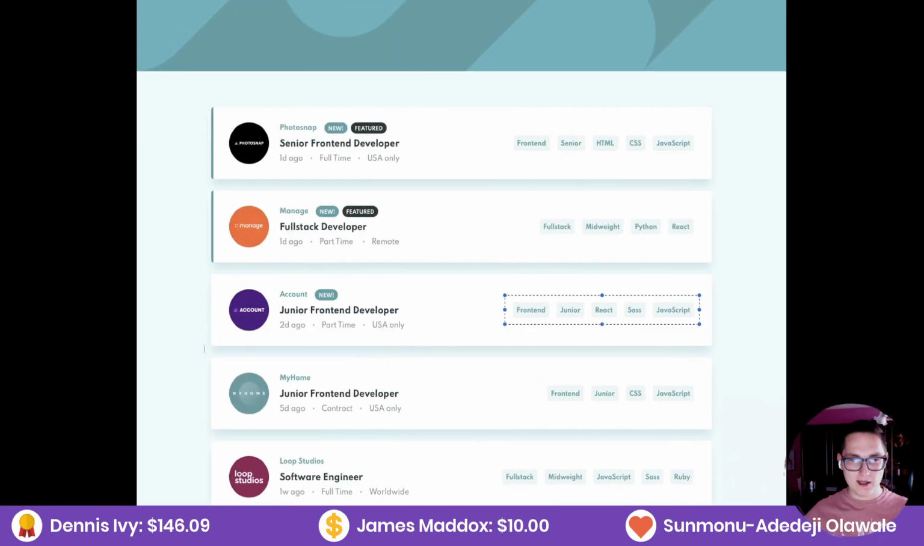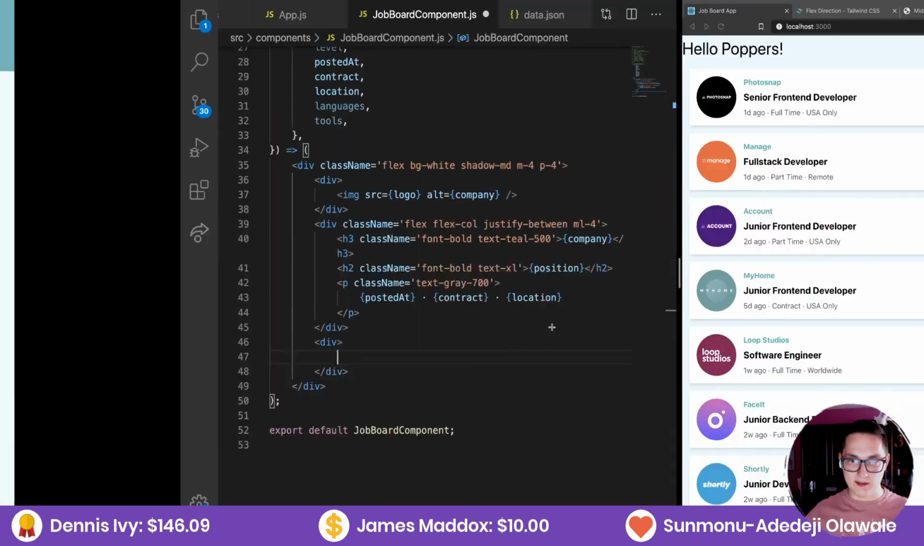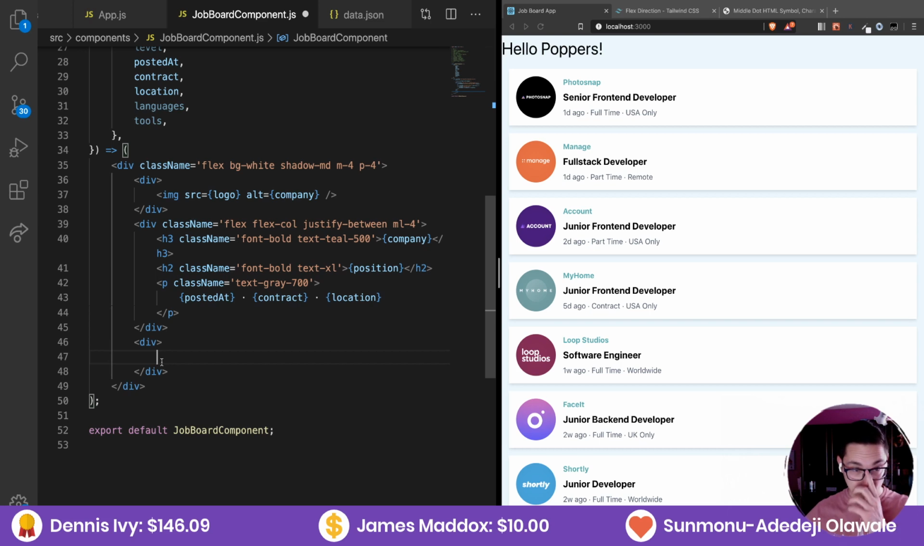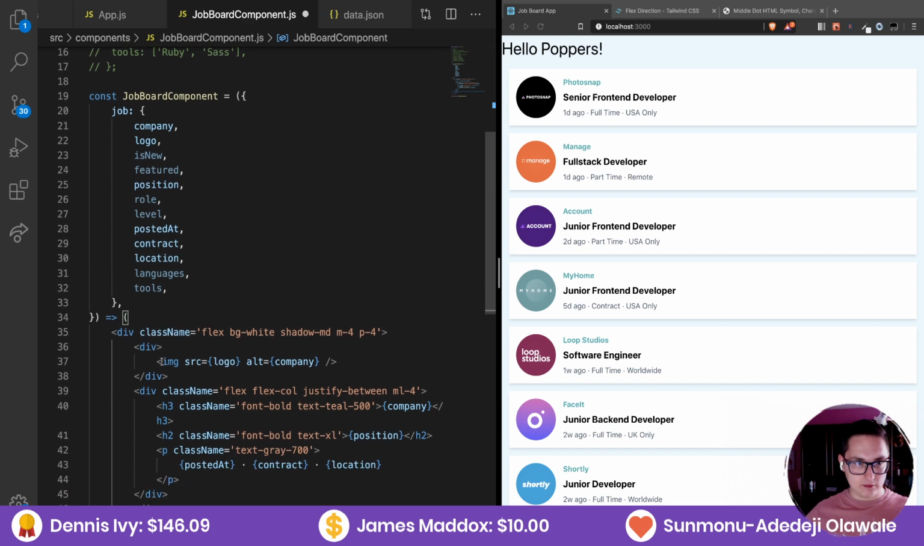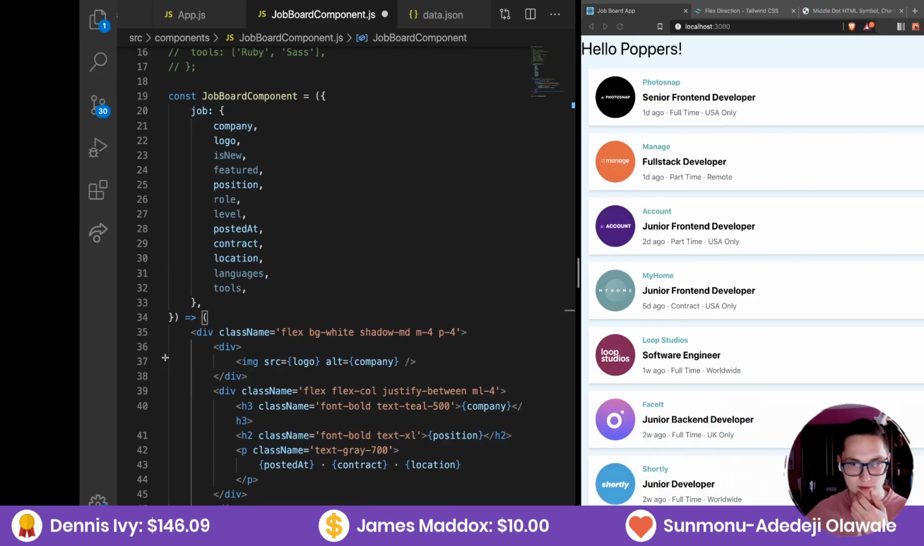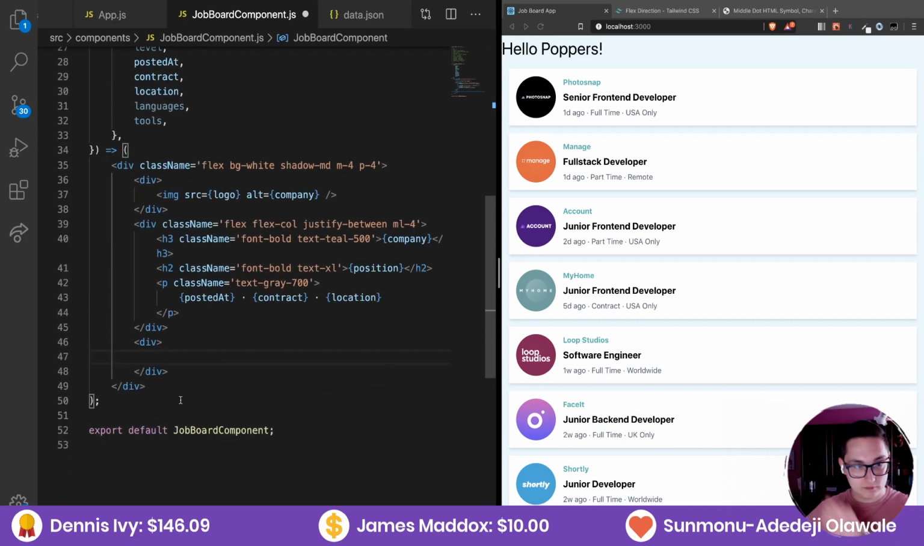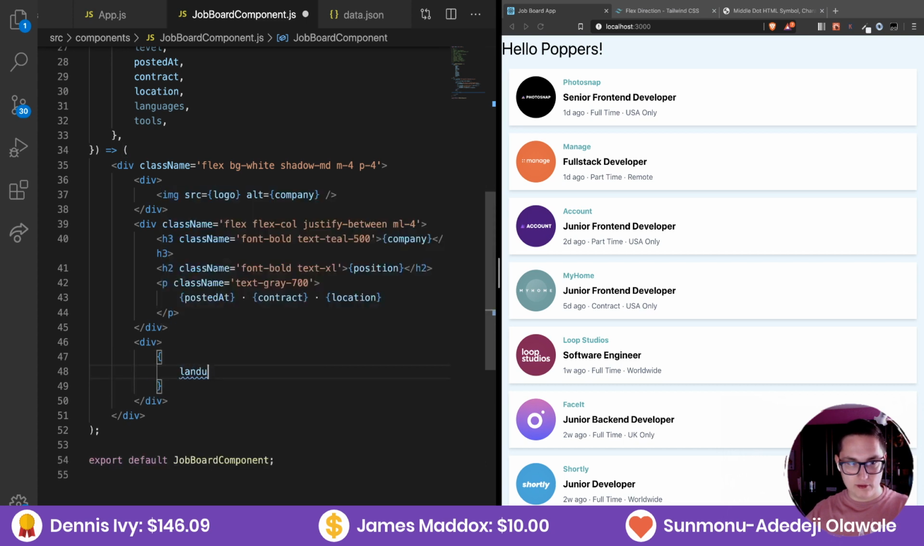What was I doing here? Oh, creating these labels. For the labels, I want to get the languages and the tools. So let me go over language. Languages and tools are pretty much the same.